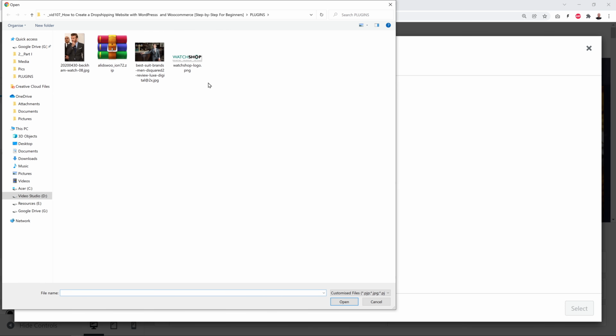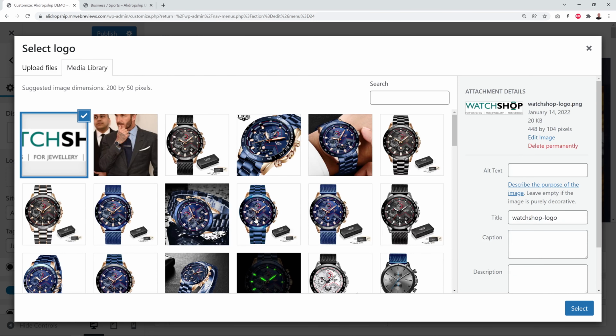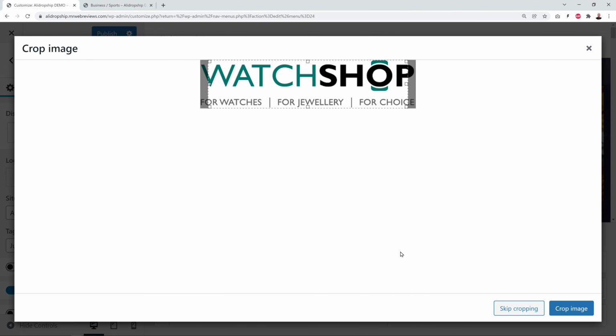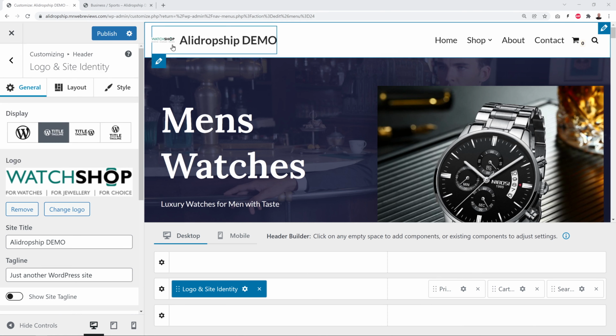So go and select your logo. I found one online here that's called Watch Shop. So we can use this one, why not? And then click Select. So you can crop the image if you want to, but we don't have to. You can skip altogether. And as you can see now, in just one click, we have our new logo.